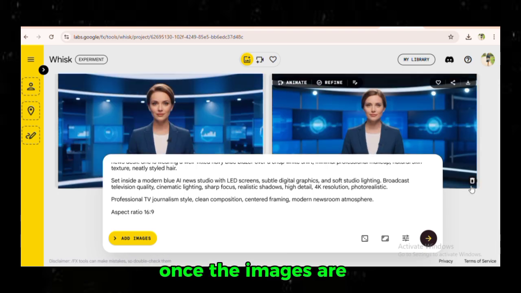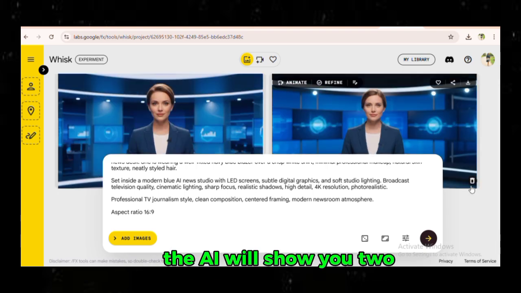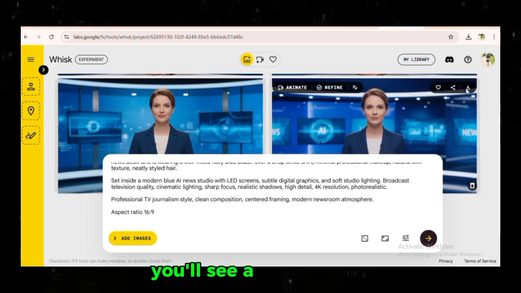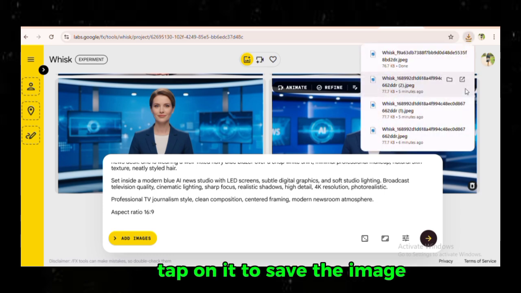Once the images are ready, the AI will show you two different versions. Tap on each one to preview it and choose the anchor image you prefer. When you've made your choice, you'll see a download arrow. Tap on it to save the image.